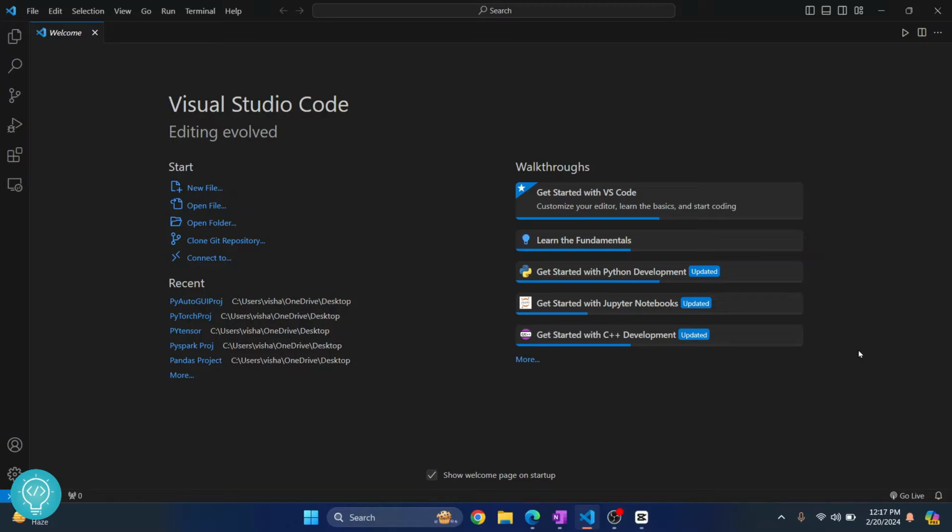In this video I will show you how you can install OpenCV in Python in your Visual Studio Code, and we will also create a sample Python application that uses OpenCV and does some tasks on an image.